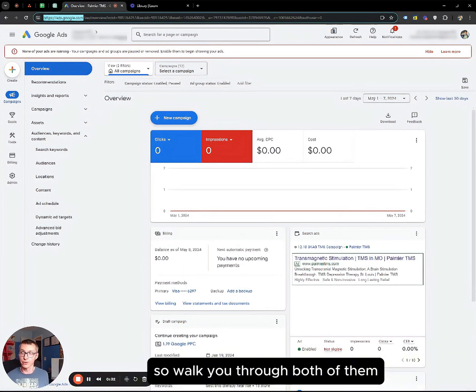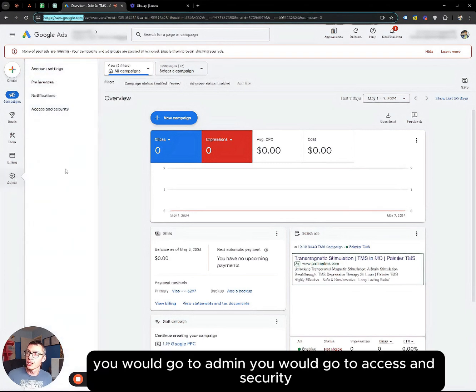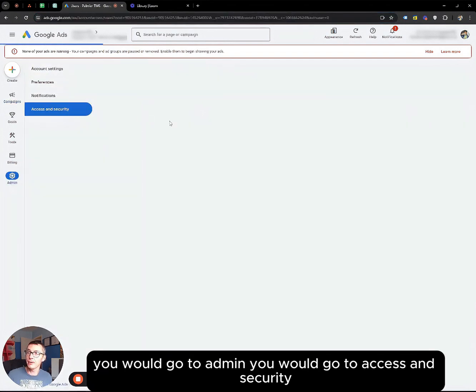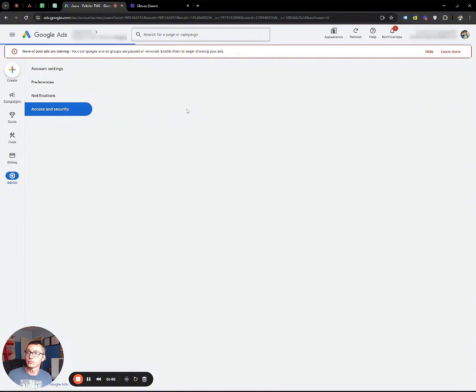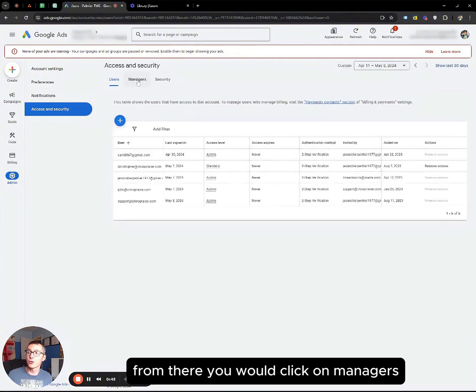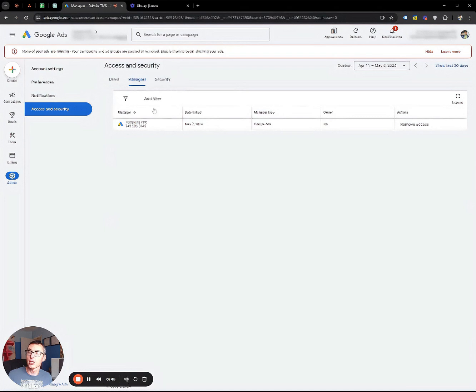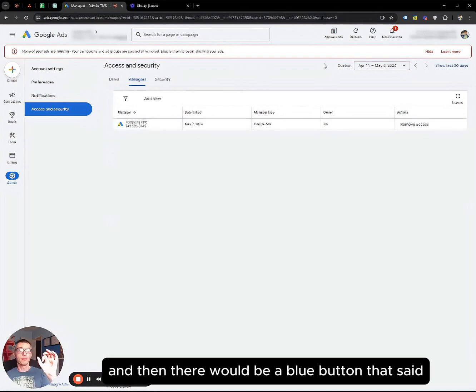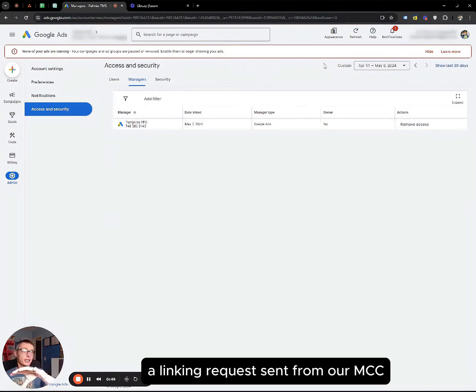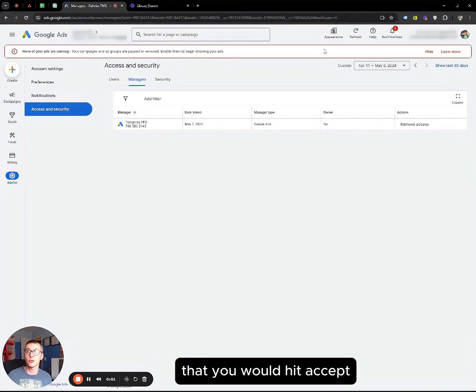So I'll walk you through both of them. This would be the first one right here. You would go to admin, you would go to access and security. From there, you would click on managers, and then there would be a blue button that said a linking request sent from our MCC that you would hit accept.